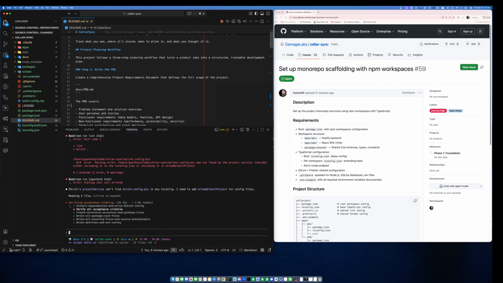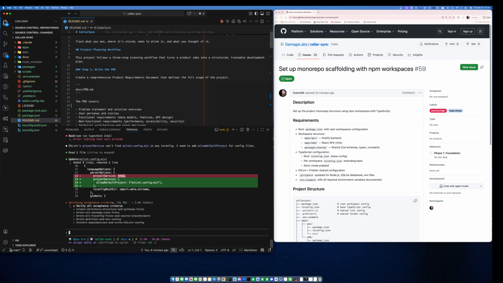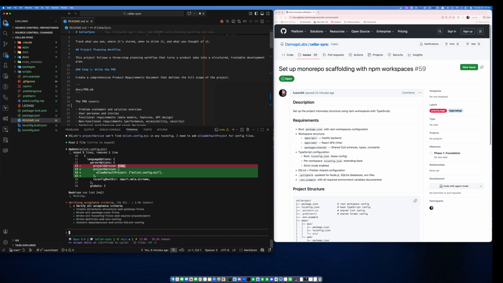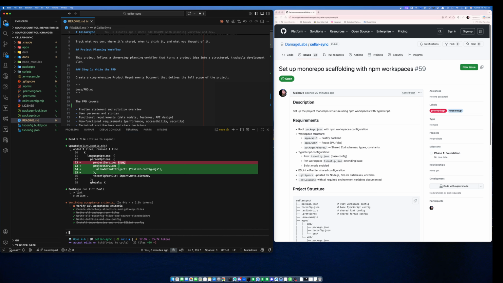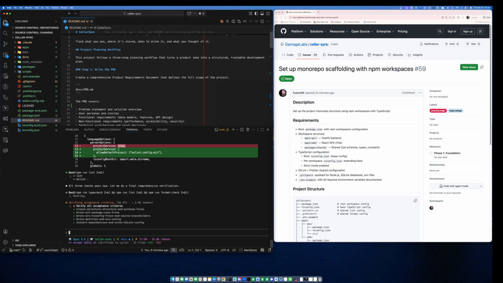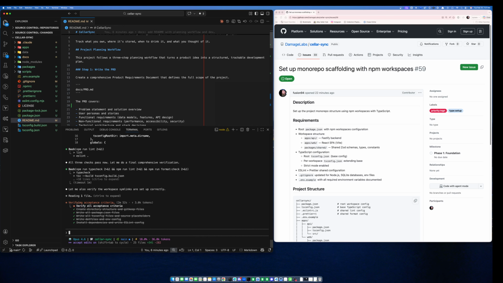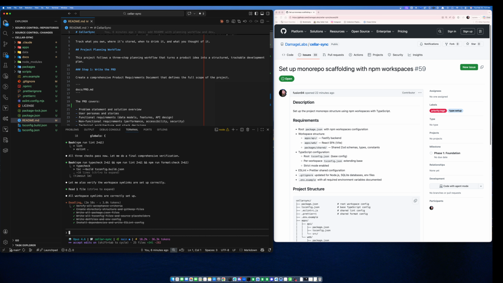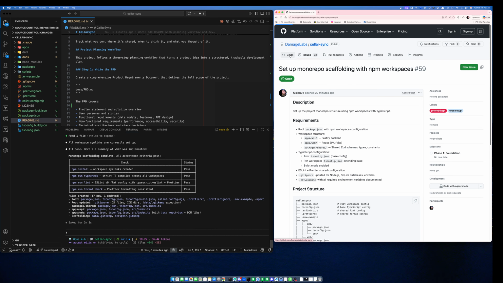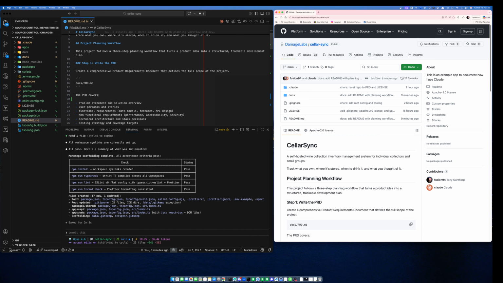Several errors, but it'll auto-correct. It's verifying now. And it tells us that it's all done. And it provides us a summary of what was implemented. The scaffolding is complete. All acceptance criteria pass. It gives us a reading of that.